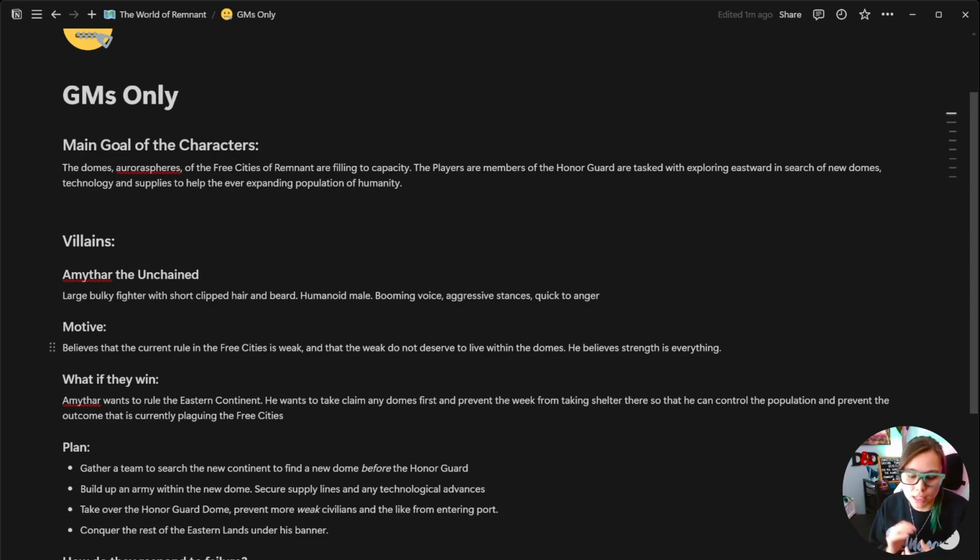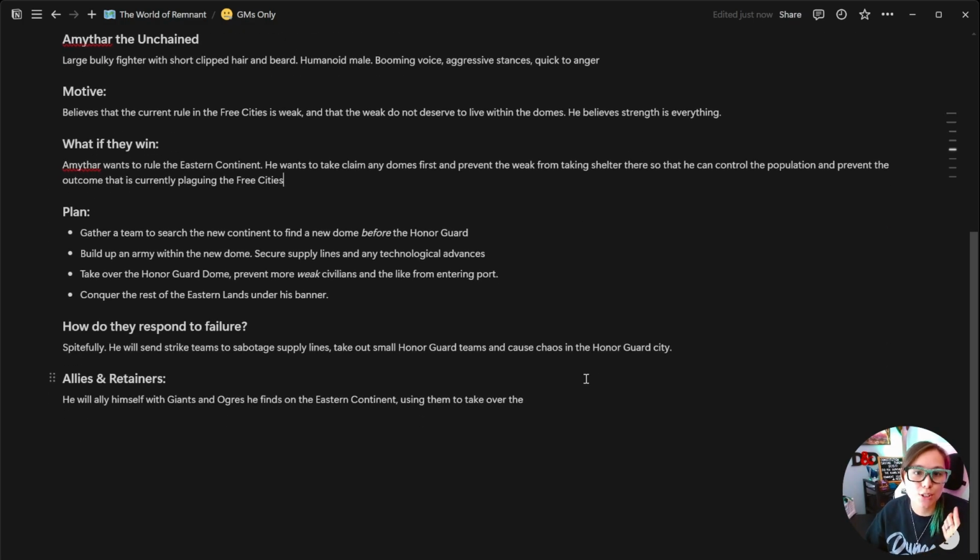He wants to take over and claim any domes first, prevent the weak, oops, that's the wrong kind of weak, prevent the weak from taking shelter there so that he can control the population and prevent the same outcome that's happening in the Free Cities in this new realm. So his plan is to gather up a team to search the new continent, find a dome before the Honor Guard do.